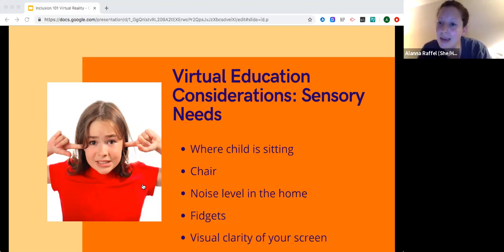And thinking about the visual clarity of your screen. So much of our world as educators is bright, colorful pictures. Especially in some classrooms, I think people think the more things you put on the wall, the better. But actually for many of our students, less is more. It's much easier to take in information when there's much less on the screen.